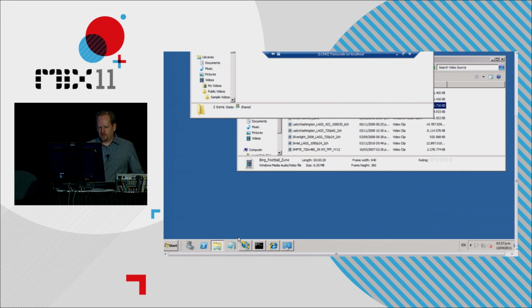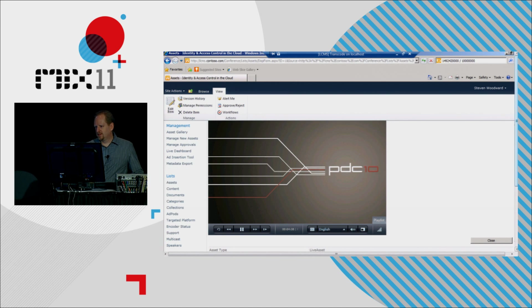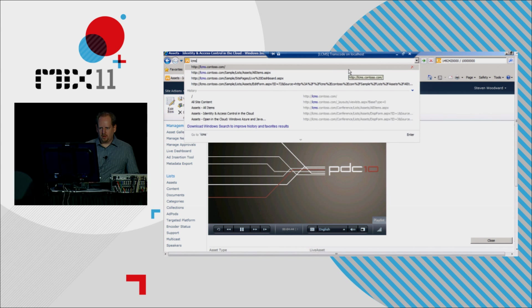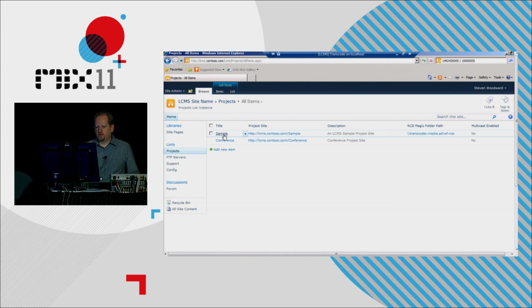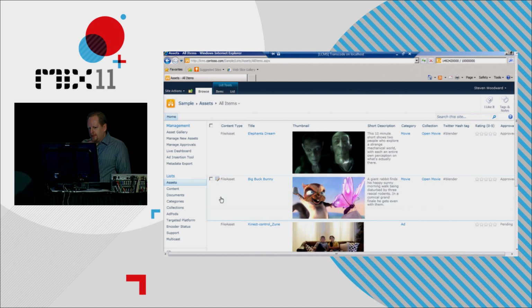If we jump back over to SharePoint, screen resolution's not helping me any here. There we go. If we jump into my sample project and look at the assets in here, you can see that I've got a couple of pieces that I've already thrown in.